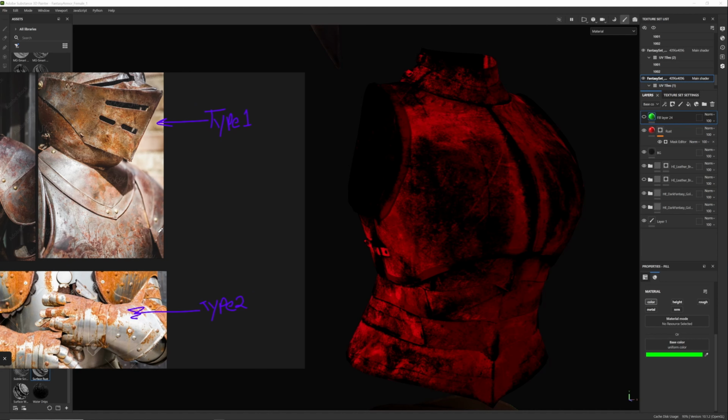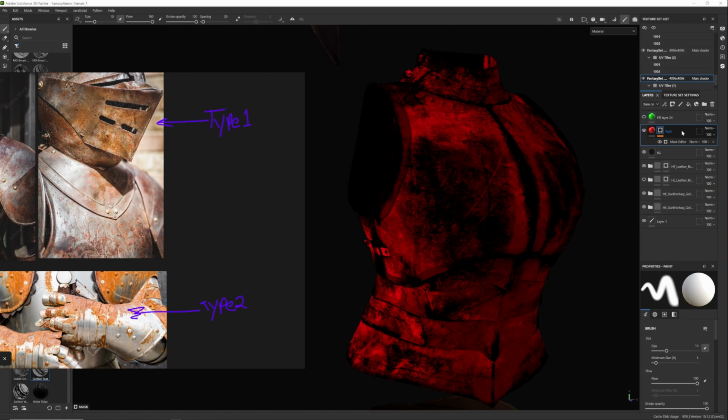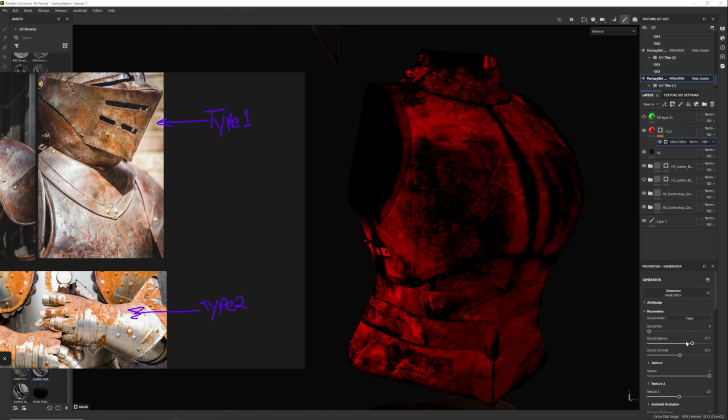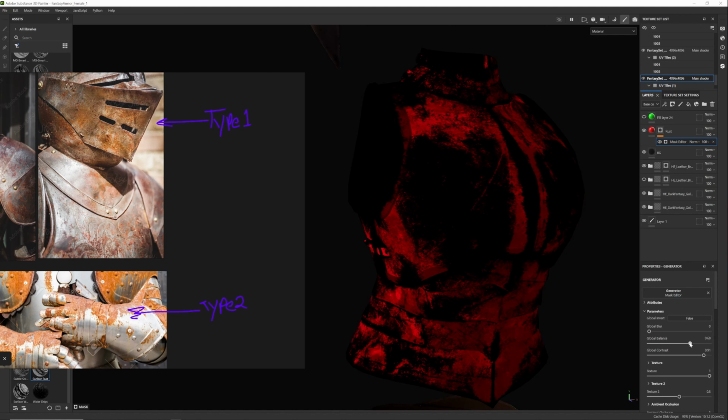In my case, I'm using both type 1 and type 2 in slightly different ways. So the rust is like, if you really don't take care of your armor, it's going to rust and it's going to become really strong. So in that case, actually, I'm going to increase this contrast even further, like so. And maybe decrease the balance a little bit, okay?